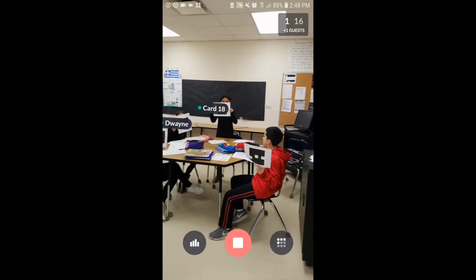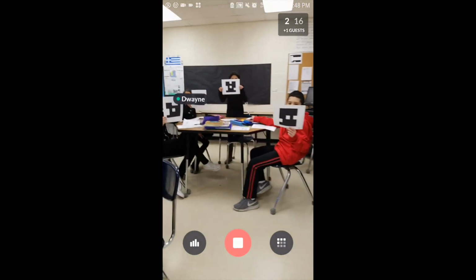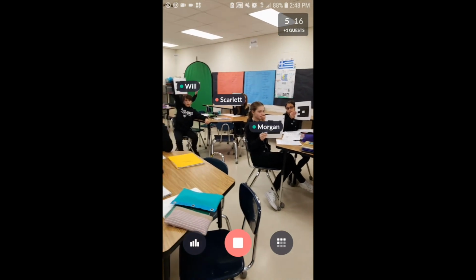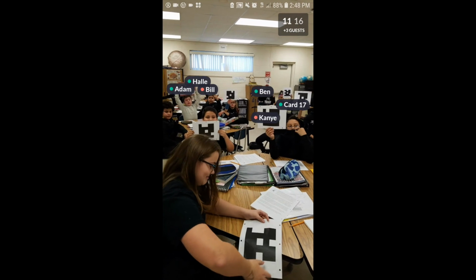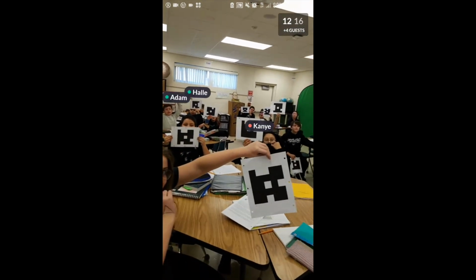So this is video of me scanning the room, and notice students have their cards up and they're holding them nice and flat without their fingers covering the QR code at all. And these are all made up names, but you could see the names pop up next to the QR code so you could see who's who.